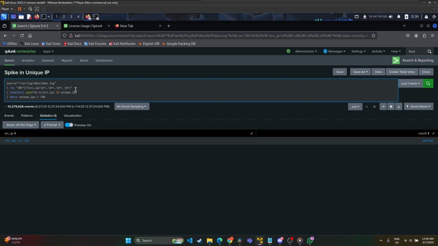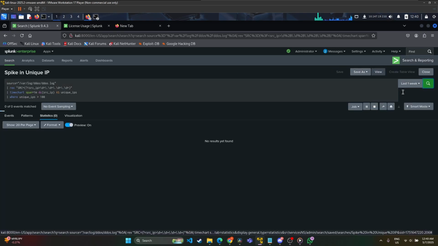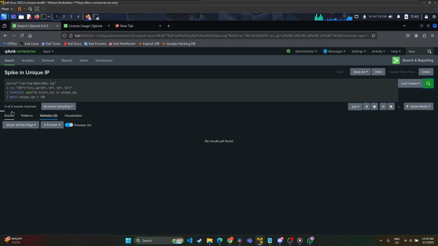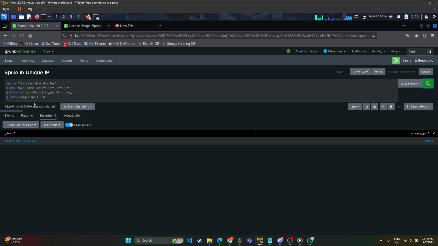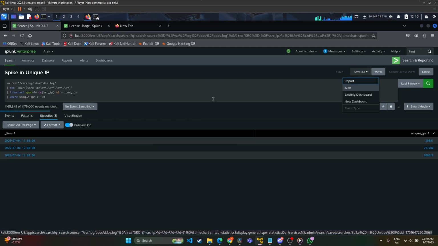What this command does is detect sudden bursts in the number of IP sources, because I used random sources, so it can detect spoofed IP addresses. This command can detect spoofed IP addresses. So just press search and wait for it to load. And before it is done, you can also just save it as an alert.